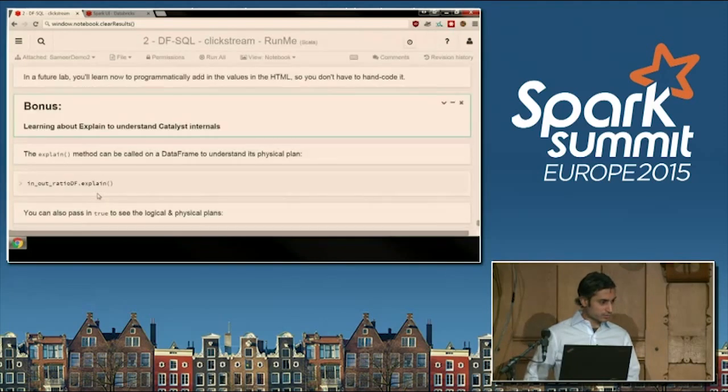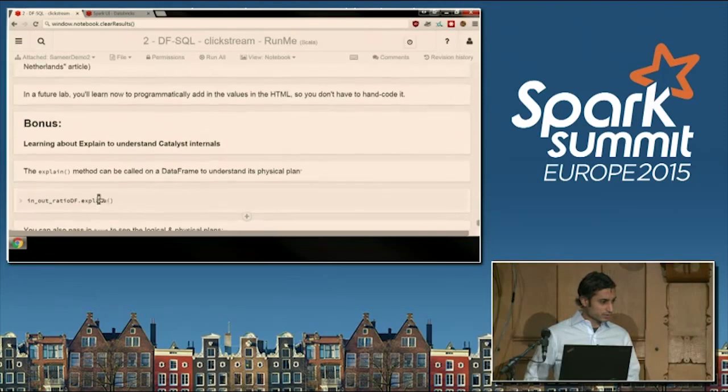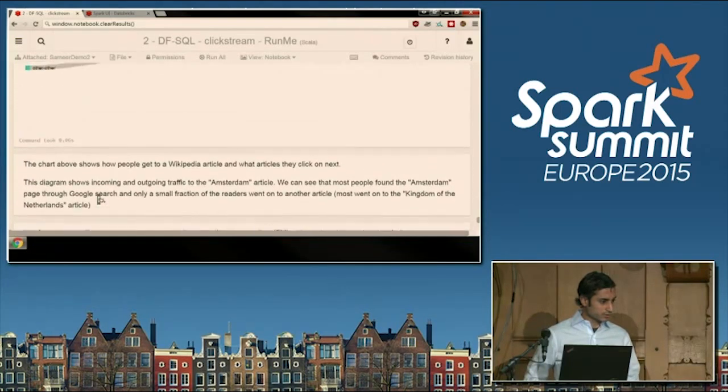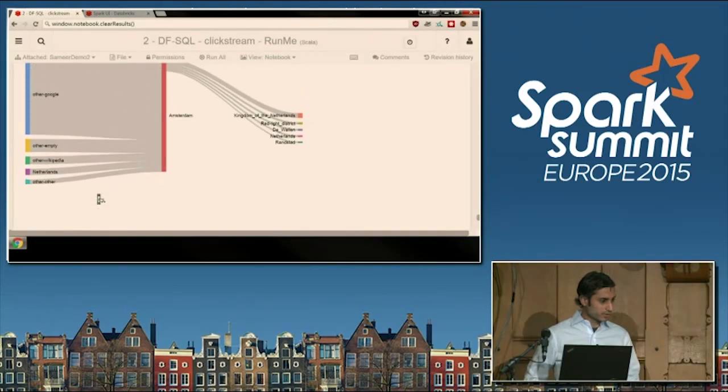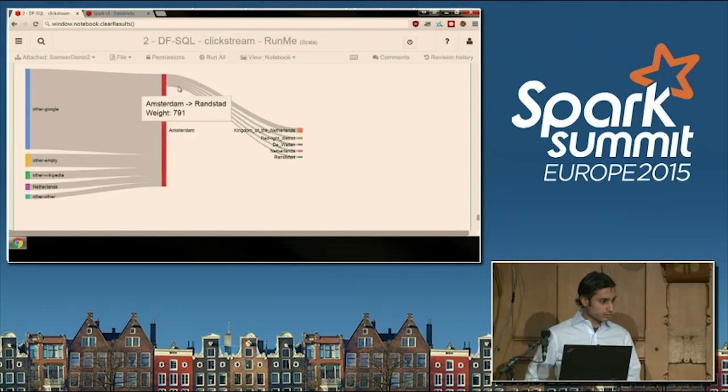And looking at all those tables, I was having a hard time interpreting what was going on, but now I can see that only some people who come to Amsterdam click onward. A lot of people mainly come from Google, almost like 70 or 60%. Cool.